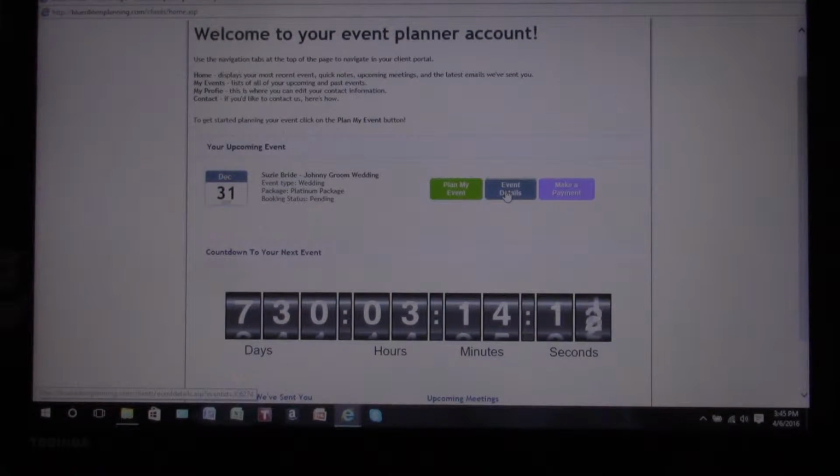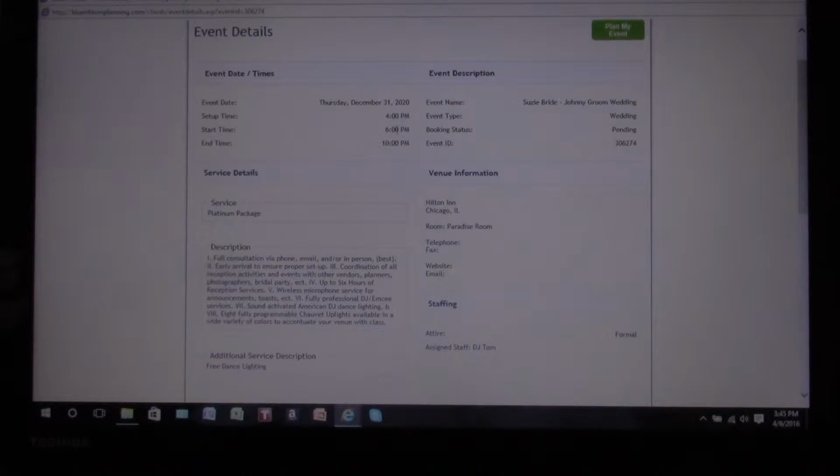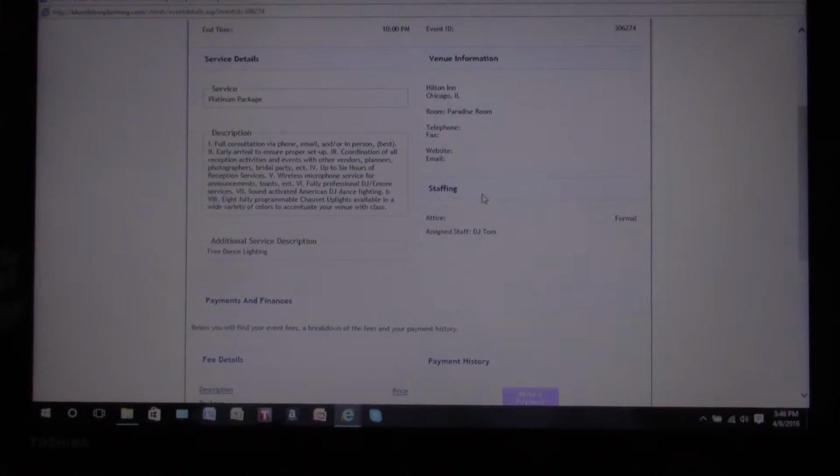Now if you go to Event Details, which is the center tab, next to the date, click on that. You're going to see your event date and time. Over to the right of that, you're going to see the event description. Down from there, the venue name. In this example, we're using the Hilton Inn in Chicago, in the Paradise Room. Staffing is going to be DJ Tom, and the attire is formal, so that will be a tuxedo event. This is a wedding reception.